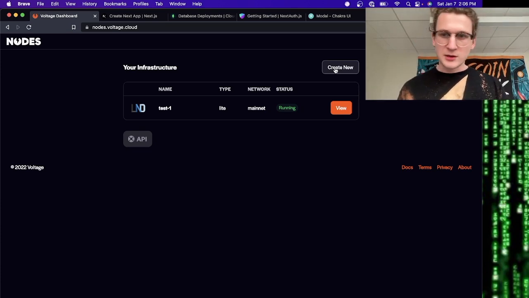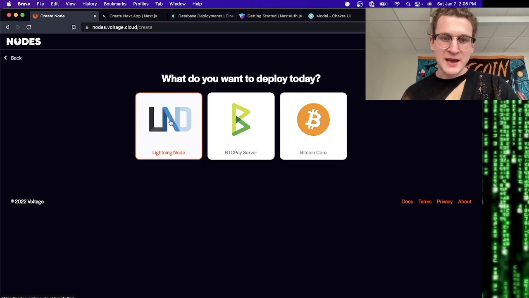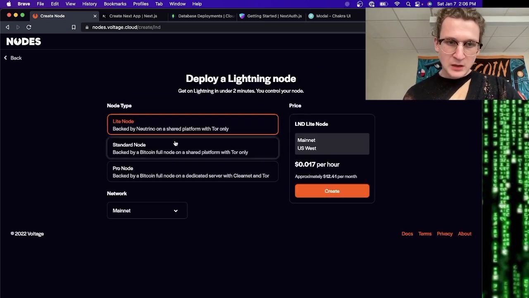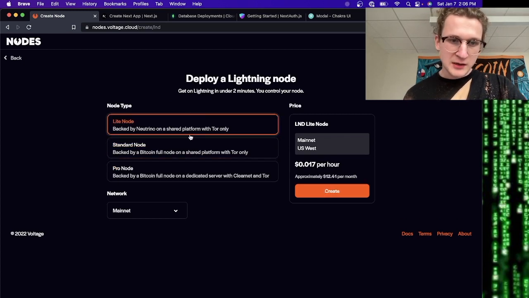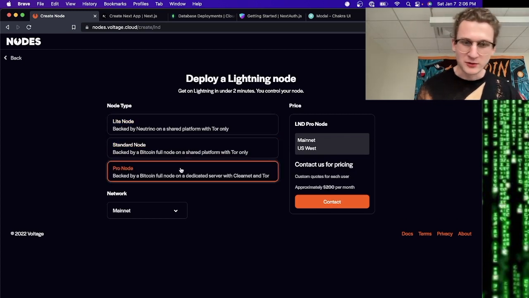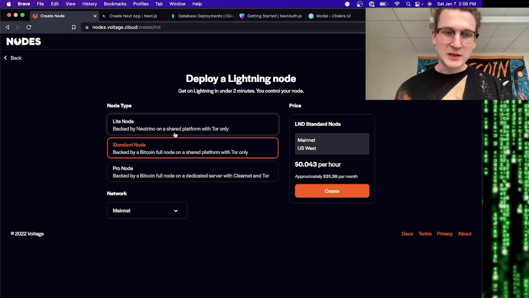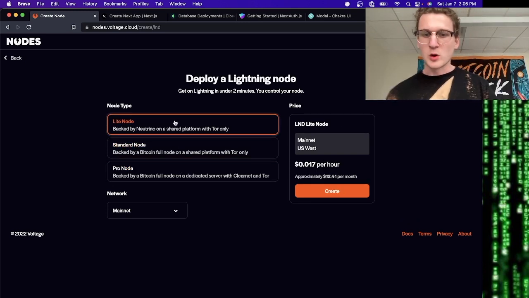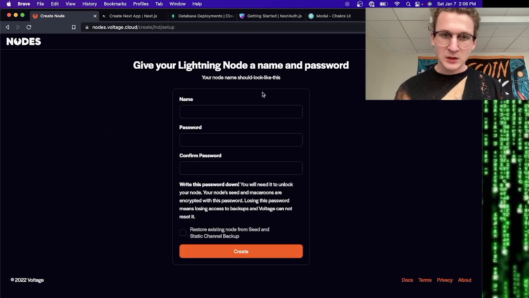So this is what you would do if you're going from scratch. We're going to choose LND, and I have a few different plans here. Maybe as you take your pleb app and you're scaling it to actual users, you'd want to do one of these higher options. But I'm just going to go with the cheapest one, the light node, and I'm going to click create.